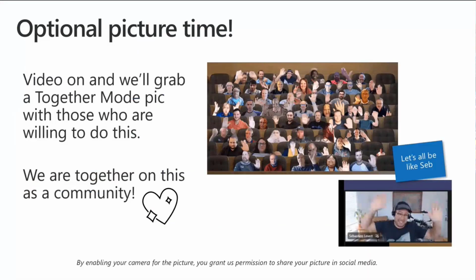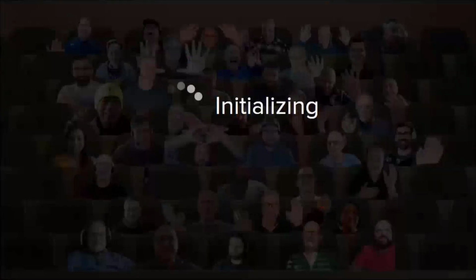Until then, let's do our optional picture time before we move on to the Ignite watch party. Everybody, if you want to participate, feel free to open up your camera. Awesome. So everybody, 15 seconds to get into the picture. There's still room for everybody to join. Let me actually do this. One second, I will share my screen. Okay, awesome. Sorry, now everybody's already waving. Let me share my screen.